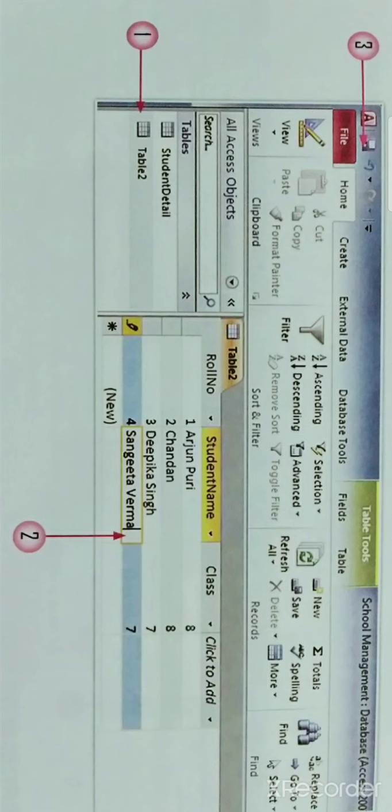You have to double click on the particular record whose value is to be modified. A blinking cursor will appear in the cell, and now you can make the desired changes in the data or enter the new field value. Then click on the save button on the quick access toolbar to save the changes.